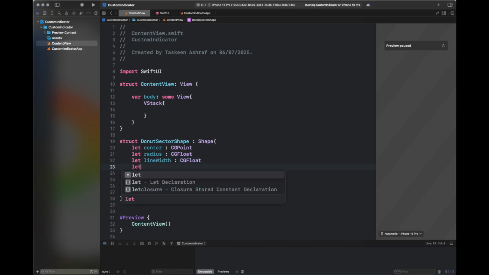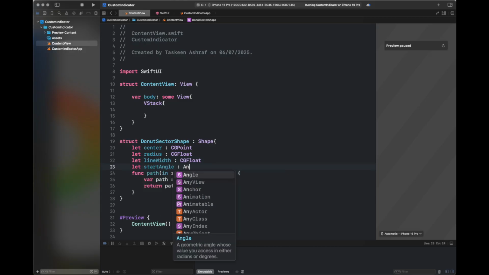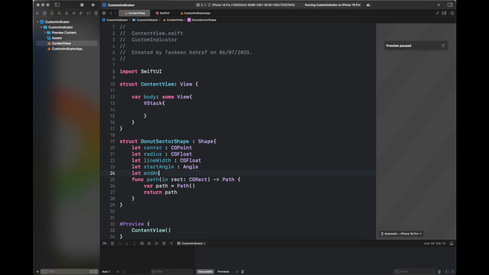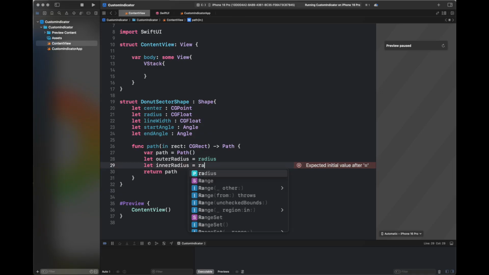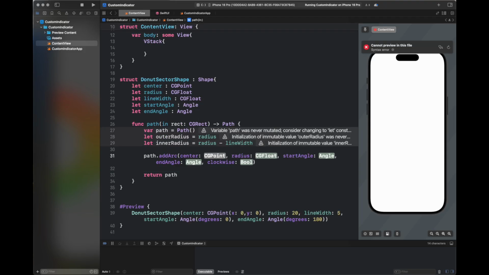While writing the code, I am creating a problem here which we are going to solve later on. If you follow the logic of this code, you'll be able to identify it in the start. So we have a path function. We are going to return here a donut sector shape. So these are some of the variables we are catering into this struct to make this view more versatile.